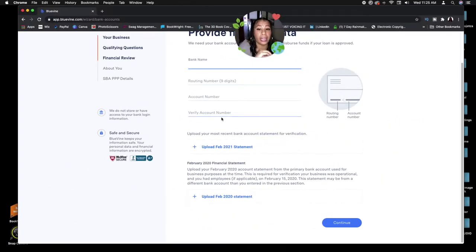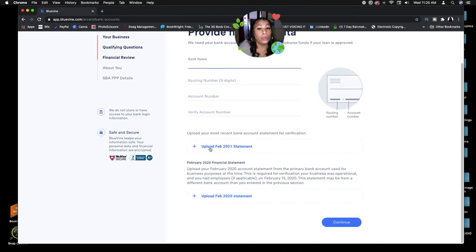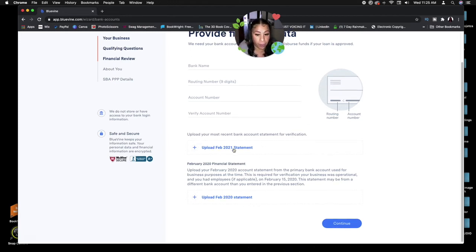So you're going to put your account, verify your account information, all of that stuff, right? You're going to upload your statement, right? You go into PayPal, you take that form and you put it into that statement. That's for your February 2021. Now, they want your February 2020 financial statement.